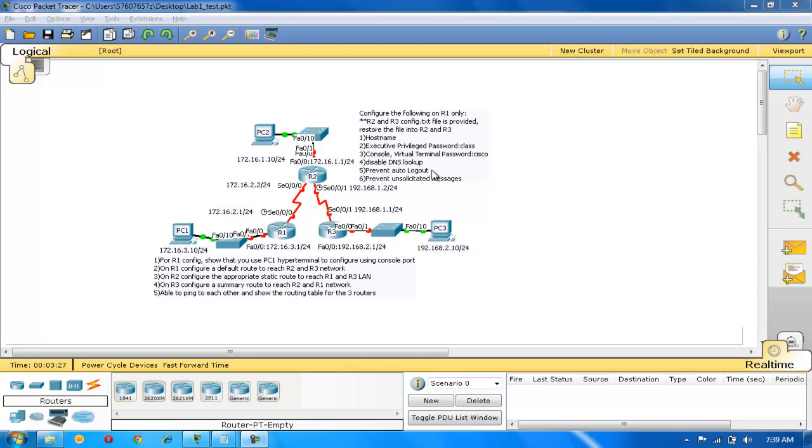auto lockout, so that we don't have to always allow the router to prompt us for password to go past the privilege executive mode, and also the console login. You're also supposed to prevent unsolicited messages from appearing on your screen while you're doing your configuration, to disrupt your configuration.